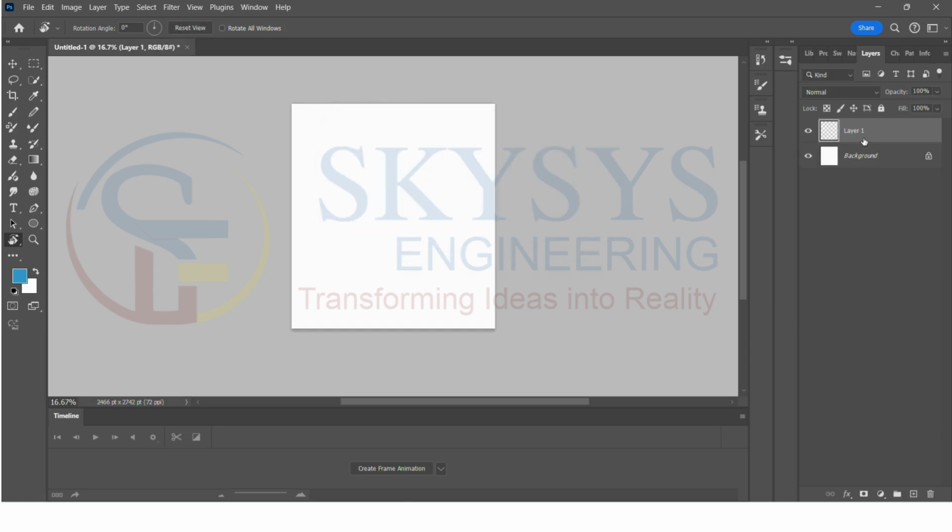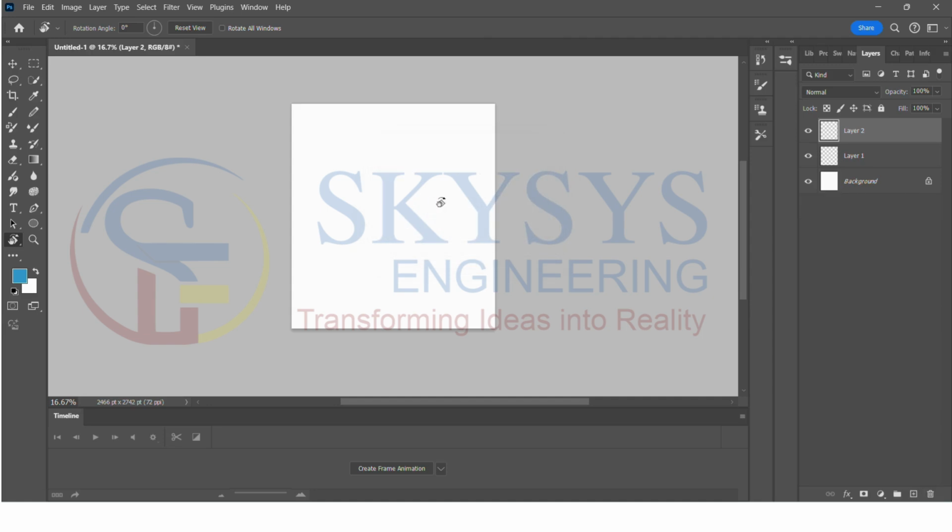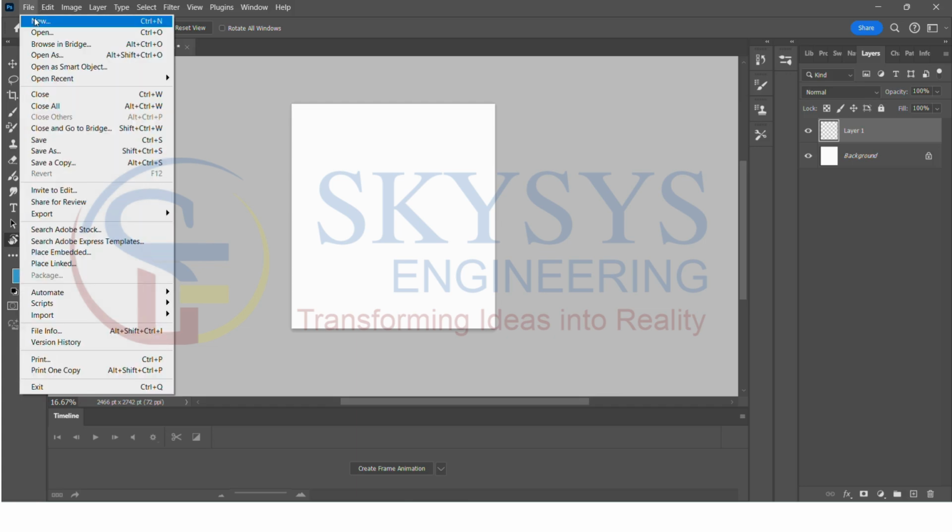Now the second way, an easy way to create a new layer, is the plus or add icon on the lower right side of the panel. Clicking on it creates a layer like this. You can hide or delete layers just by clicking on the layer which you want to hide or remove, in this way.